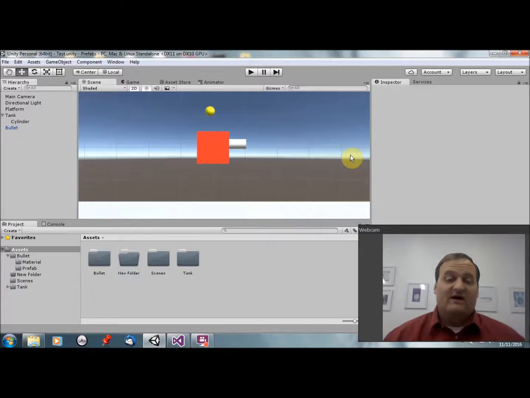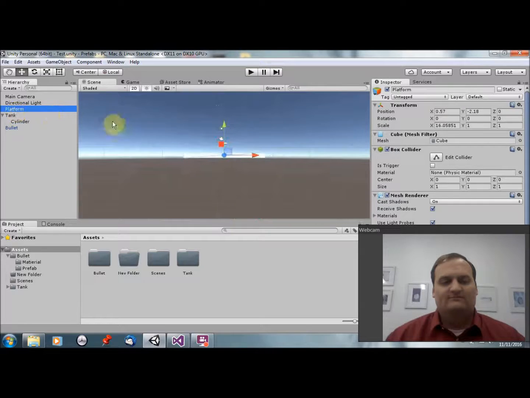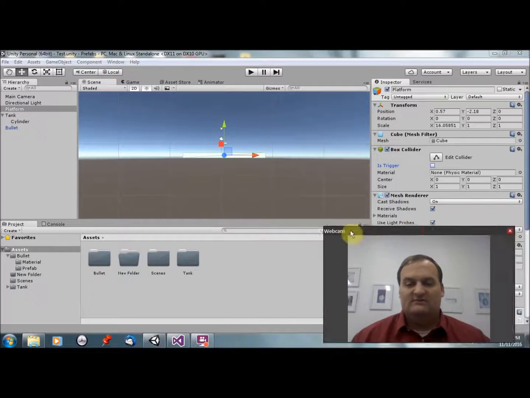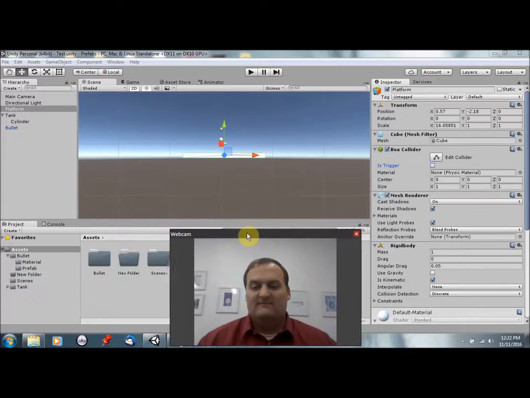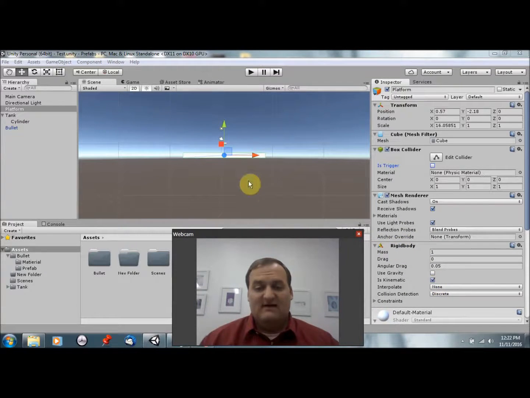So I have a simple project I've set up. Don't panic about all this stuff, we're going to go through it. First of all, I have a regular new project, new scene, and what I've done is I've made a platform, just a large square, and I've given it a rigid body. It is kinematic. This isn't going to go anywhere. This is going to be our platform.